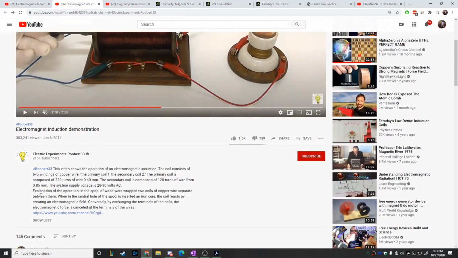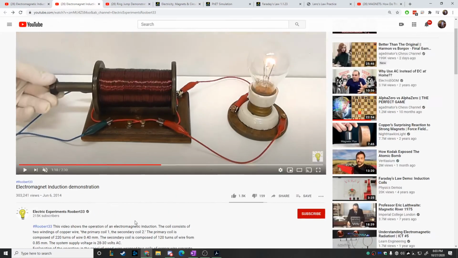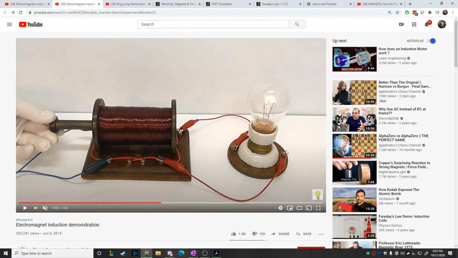And see, it says: spool of wood wrapped with 2 coils of copper wire separate between them. When an iron core is inserted in the central hole of the spool, the coil reacts by creating an electromagnetic field. Conversely, by exchanging the terminals, the electromotive force is canceled at the terminals of the wire. So that's his explanation. And then some other YouTube link. I don't know what this is. Anyway, it's kind of a cool video.